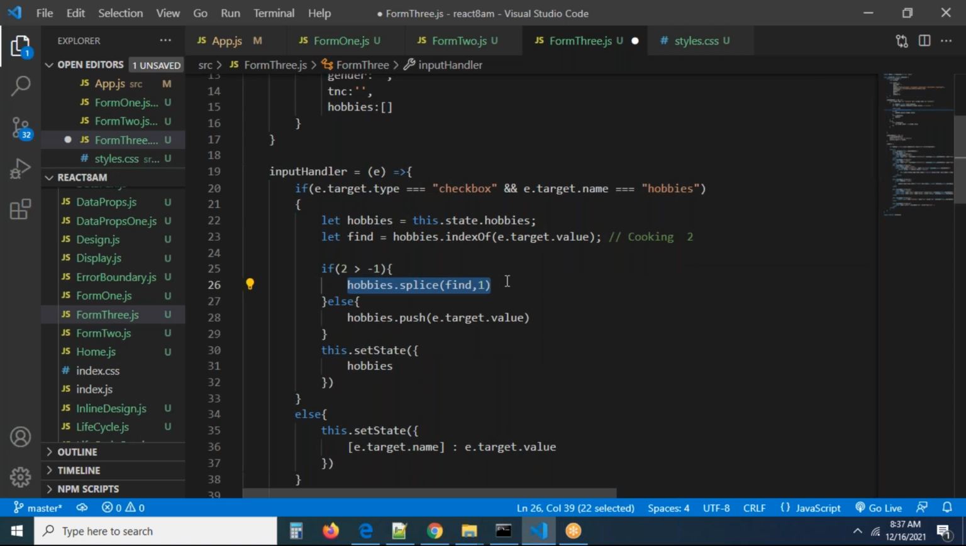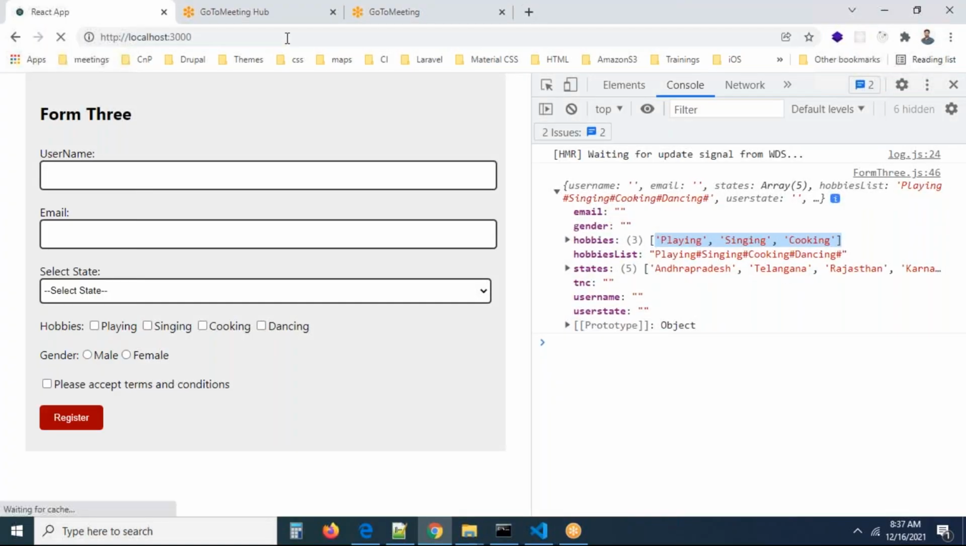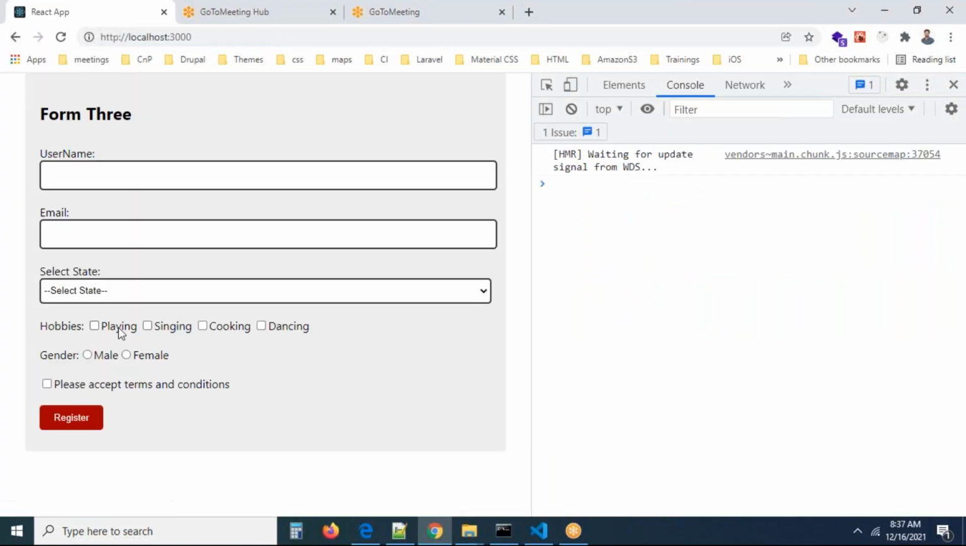What will the splice method do? It will remove the element from the position. Splice with 2 comma 1 means from position 2 it will remove one element. I mean, you are checking a checkbox. So now you can see what I'm doing. You clicked the checkbox, right? Then what happened on click of the checkbox? It will be added into the array. If you click it again, you have to remove the checkbox now. You unselected. On unselect, the checkbox should be removed from the array.